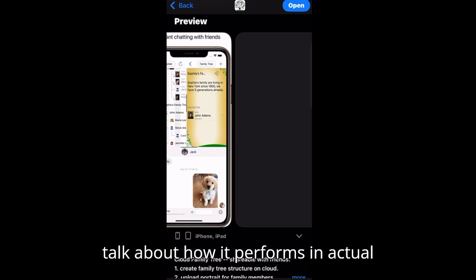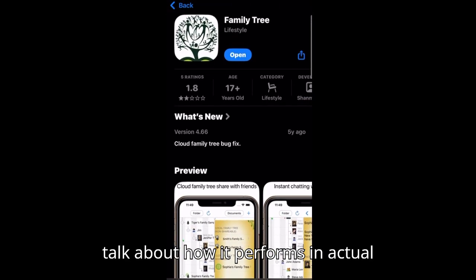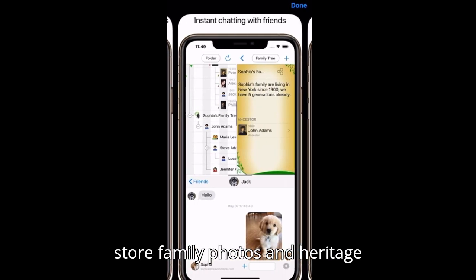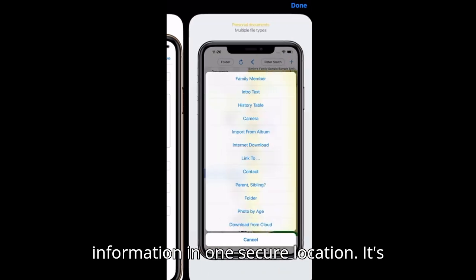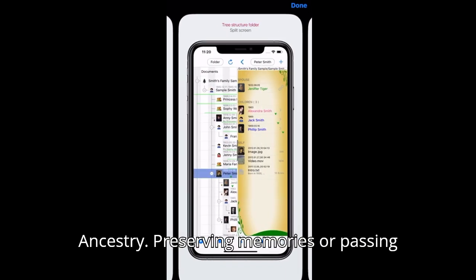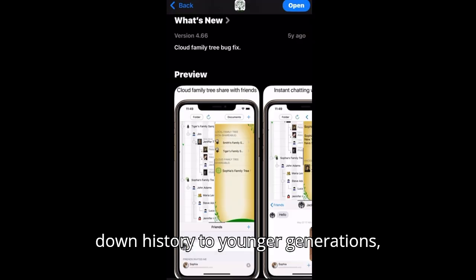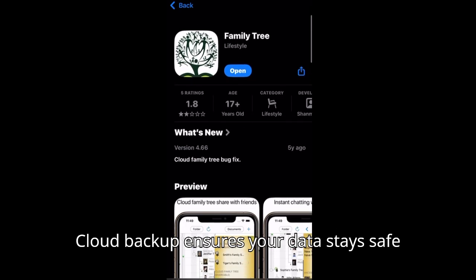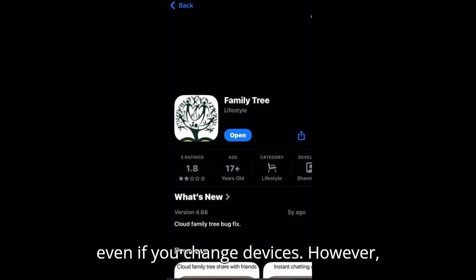Let's talk about how it performs in actual use. Many users appreciate its structured layout, easy navigation, and ability to store family photos and heritage information in one secure location. It's especially useful for people researching ancestry, preserving memories, or passing down history to younger generations. Cloud backup ensures your data stays safe even if you change devices.